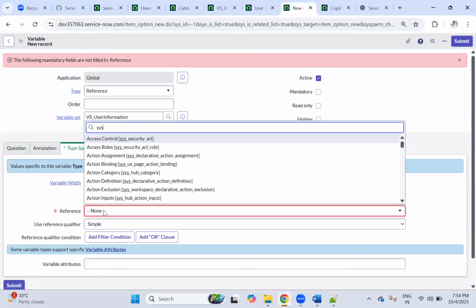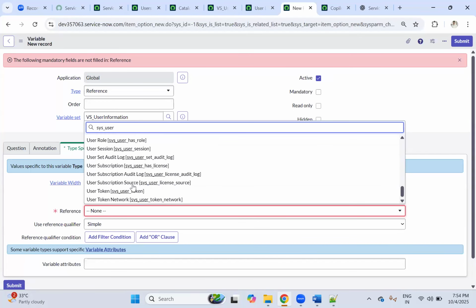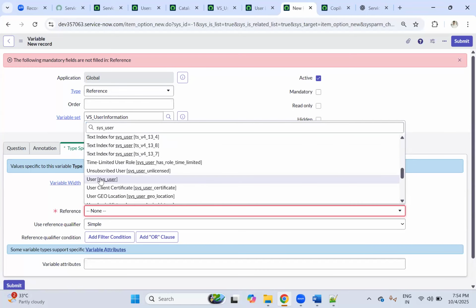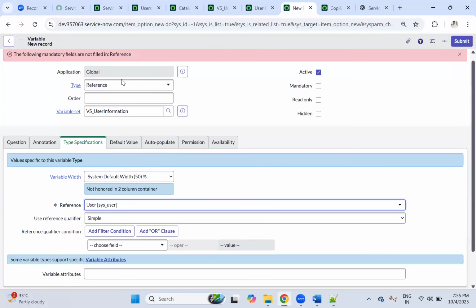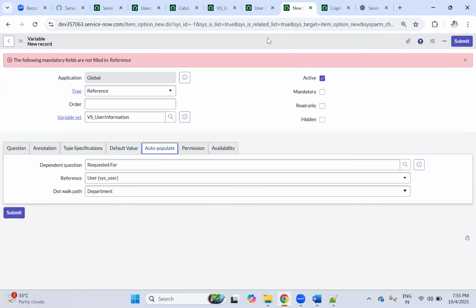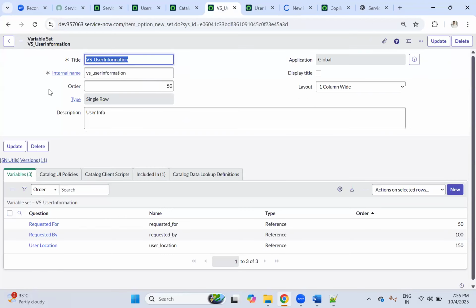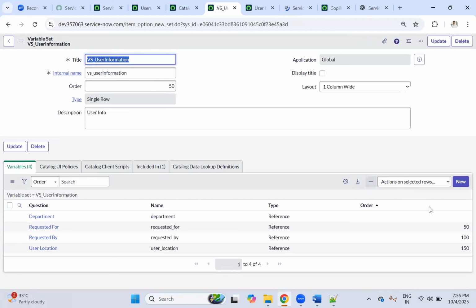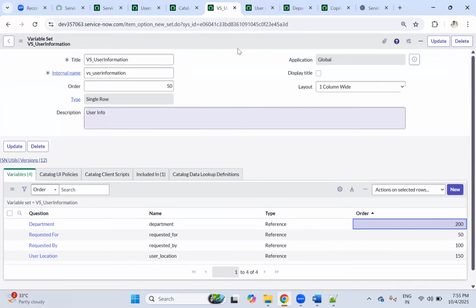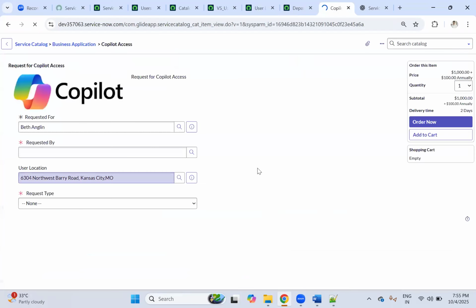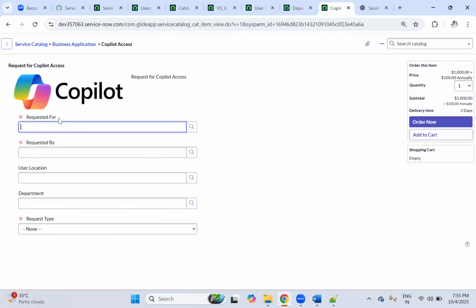Sys_user. Here also it's simple. Here also simple. I'm selecting auto populate from the department. First, I will give the order. Department order, correct? I'm giving 200. You don't need to save it while you are giving the order. You see now department has come. Now whenever I select requested for user, automatically location and department have to populate.